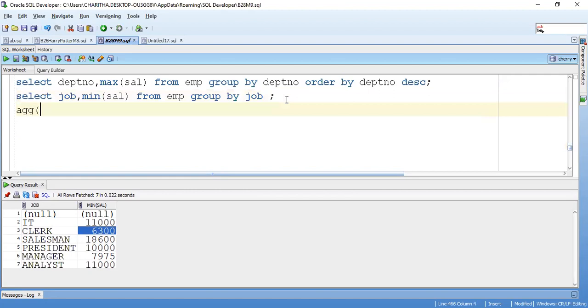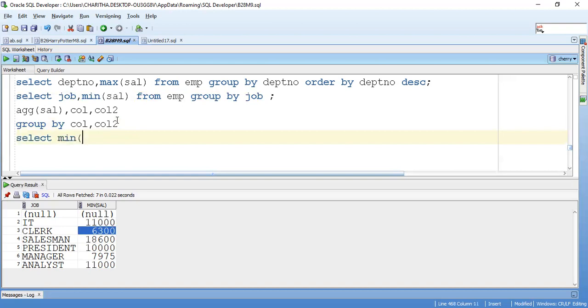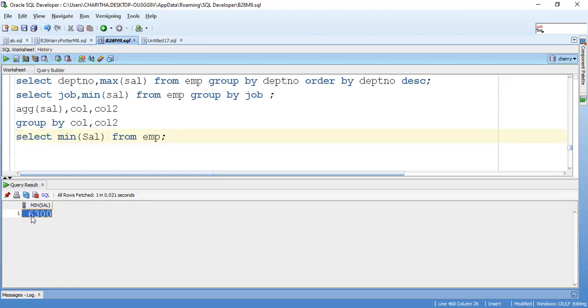Whenever you use aggregate functions, if you are using any column after the aggregate function, then you have to group by that column. If you are not using any column next to the aggregate function, then you don't need it. If you write one more column, column 2, you definitely have to write column 2 in the group by as well. Okay, and after some time, you select the min of salary from the table. You know the minimum salary is 6,300.